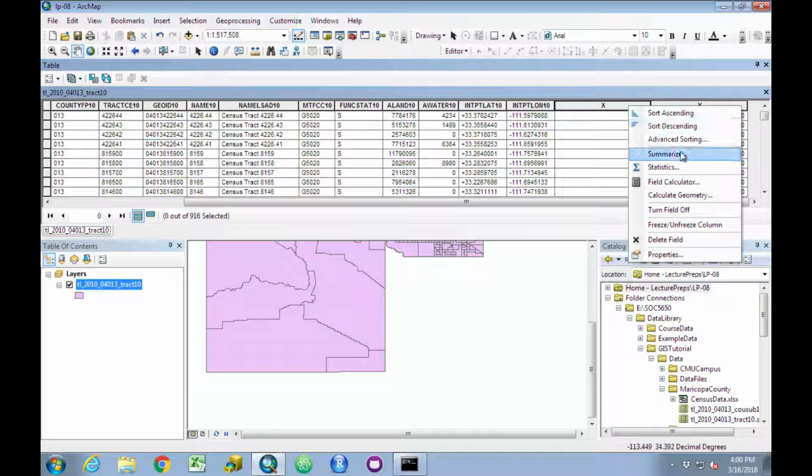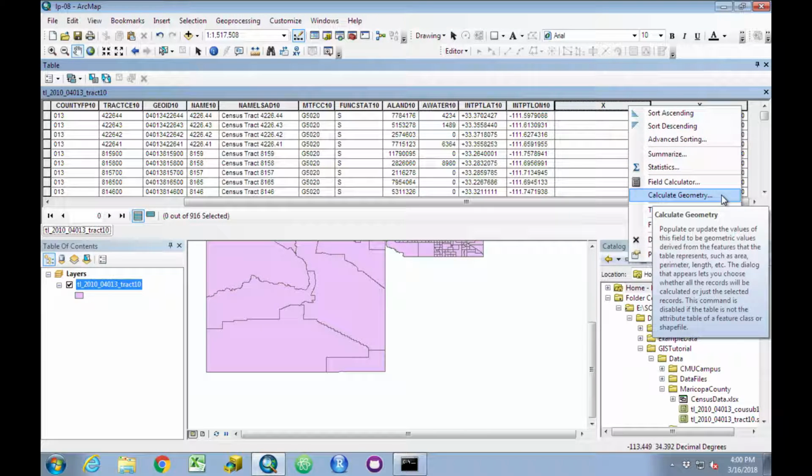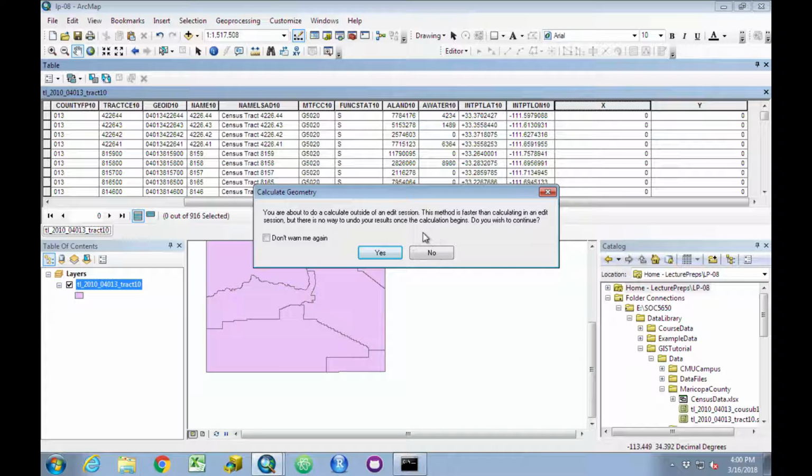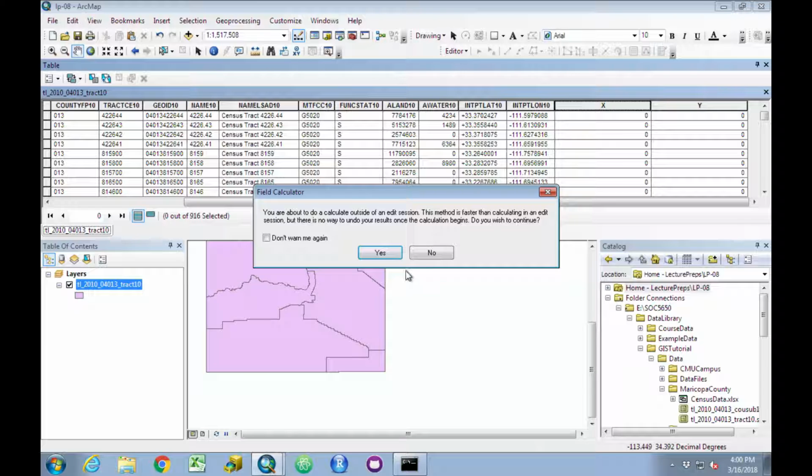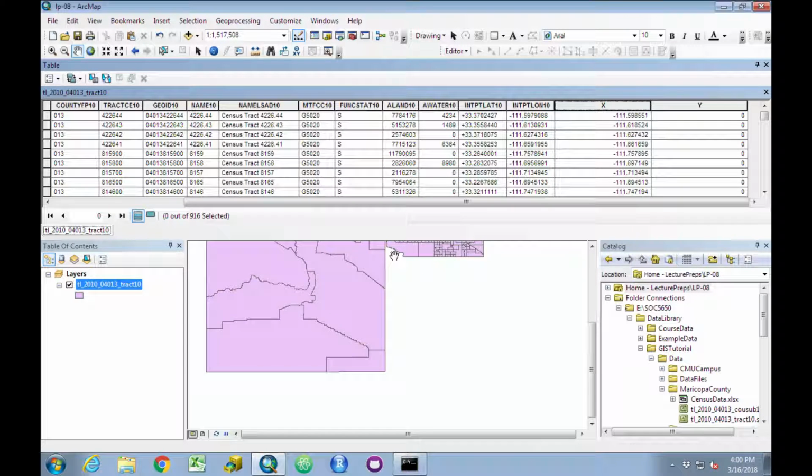So we can right-click on our column and choose Calculate Geometry. We'll click Yes when we get the warning about the edit session. And the default option is to calculate the x-coordinate of the centroid, which is what we want for the column X. So we'll click OK. When we're warned about the edit session again, we will click Yes and let those calculations take place.